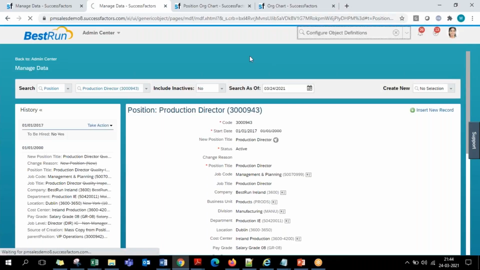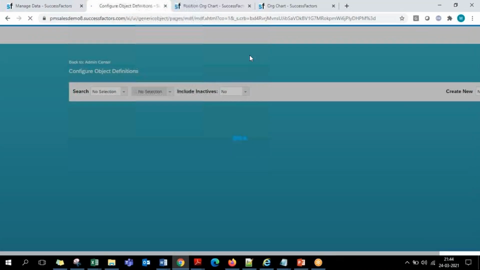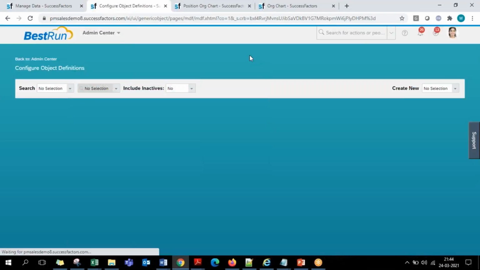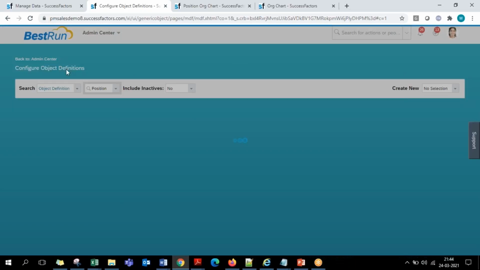Configure object definitions. So here, same as for divisions, departments, business units, for anything, the way you get the object definitions, here you will get the object definition of the position object as well. Position is also one more MDF object. So you call it foundation or not foundation, that's not a matter. End of the day, it is an MDF object. So any MDF will be found under configure object definition.